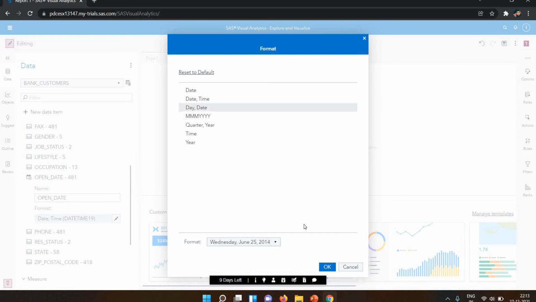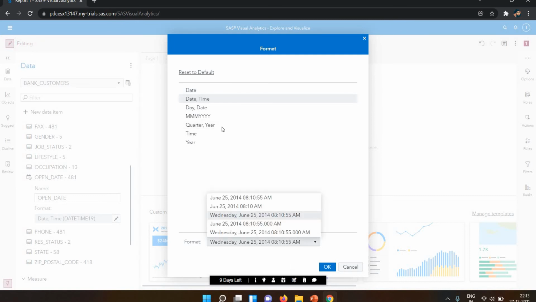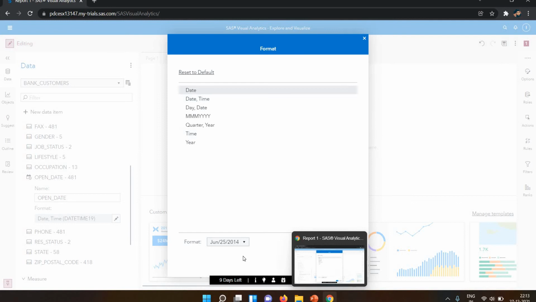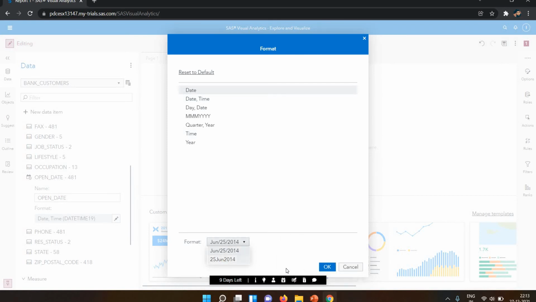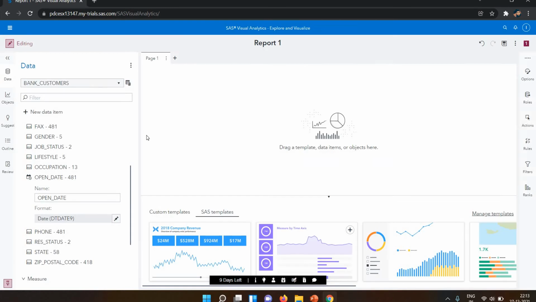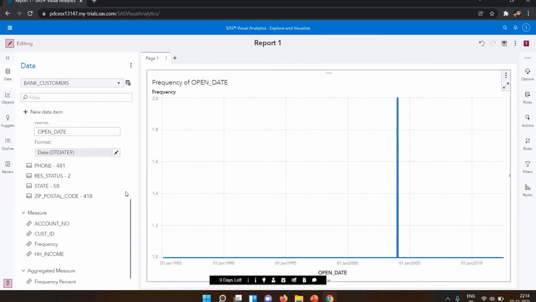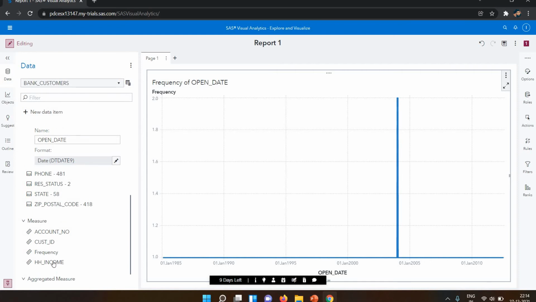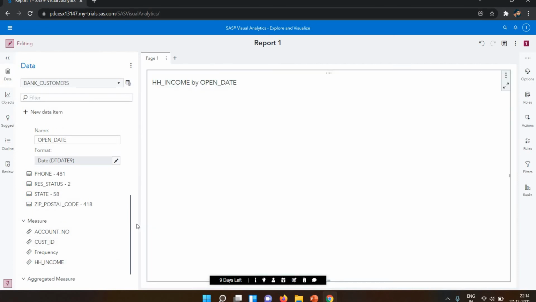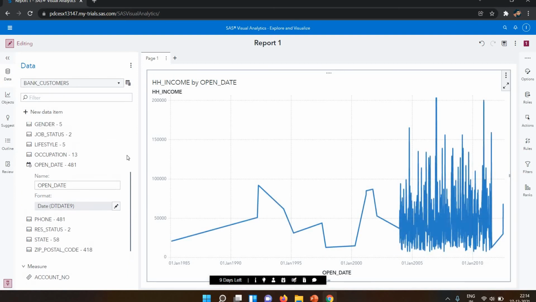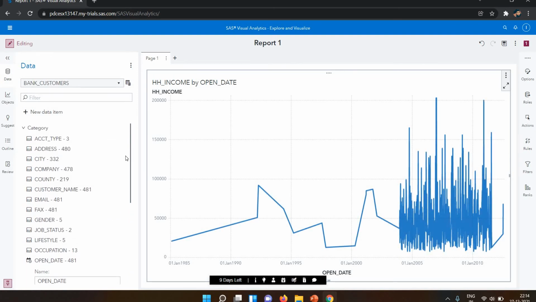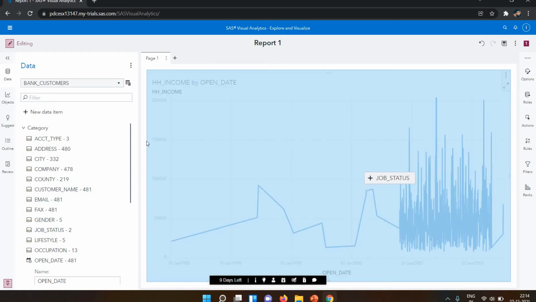Here the date format is date and time, but I want a date, so I'm taking this date. 25 Jan 2014 is good. Then OK. Now we have the date, so I'm dragging the date here. What do I want more here? I want the income, and I want the job status also.